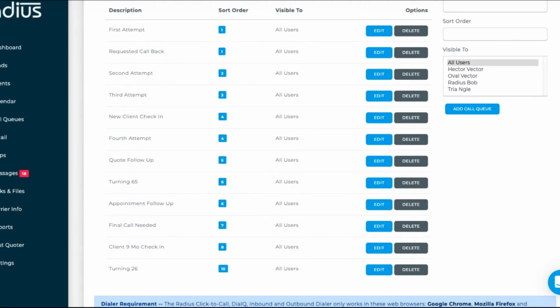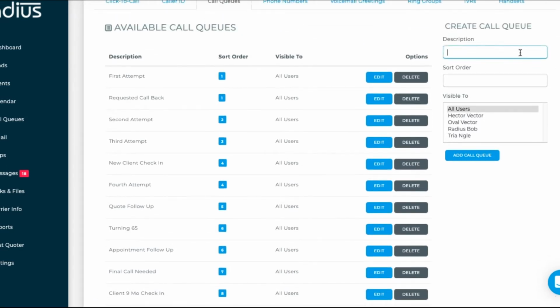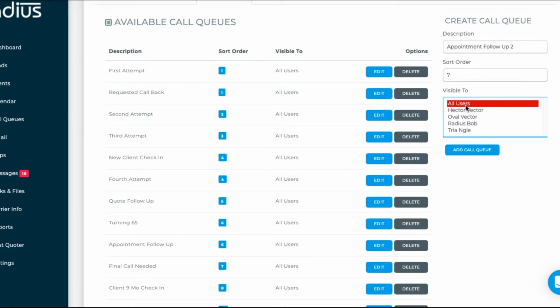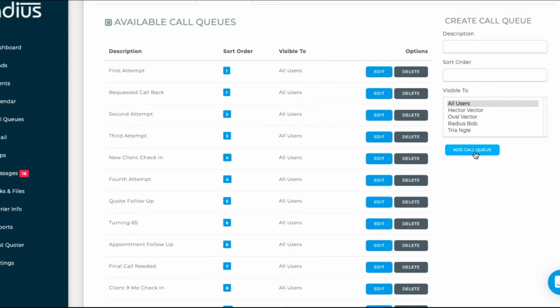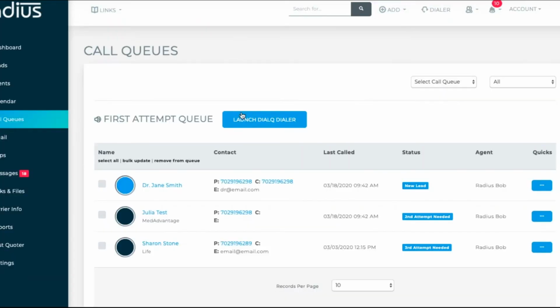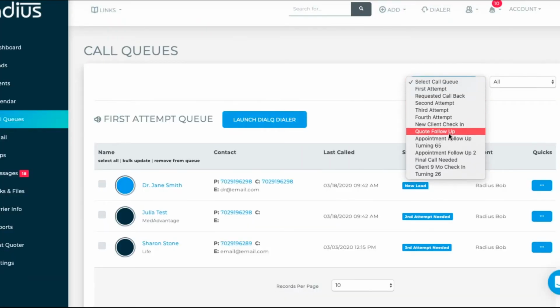So if I wanted to add in another, say I wanted to have appointment follow-up number 2, all I need to do is type that into the description. And the sort order would be somewhere below the appointment follow-up, so I'll label that 7. And is this call queue visible to all users or only specific users? I'll leave it to all users and add call queue. Now that's in there. So when I go to the call queues section, it is now in my list. So I've got appointment follow-up and appointment follow-up number 2.